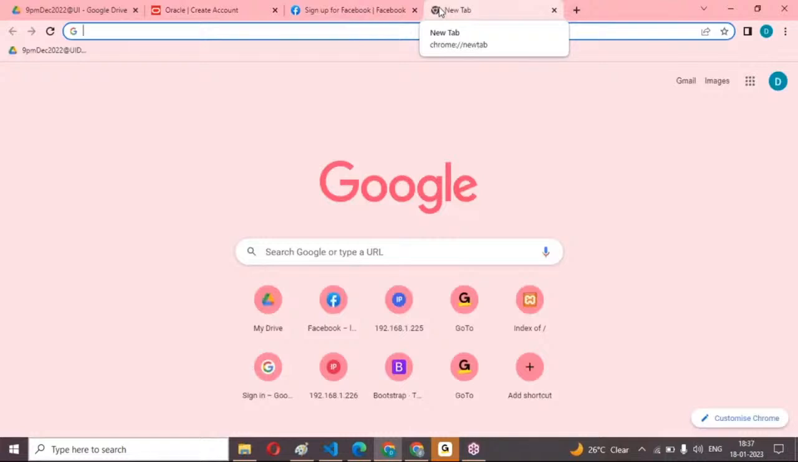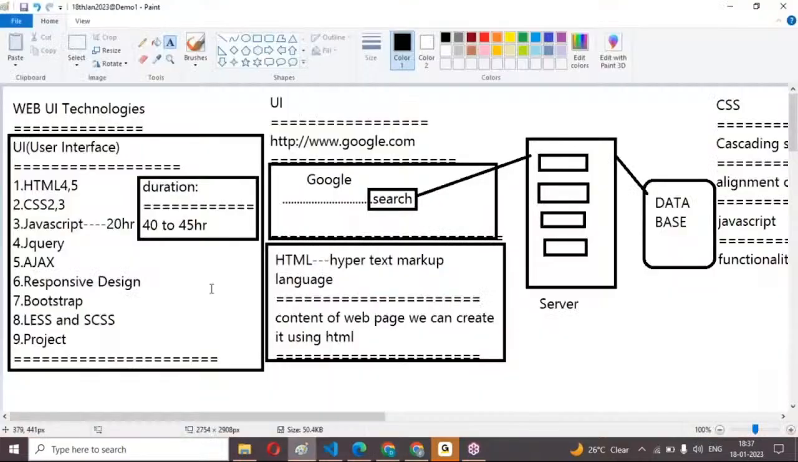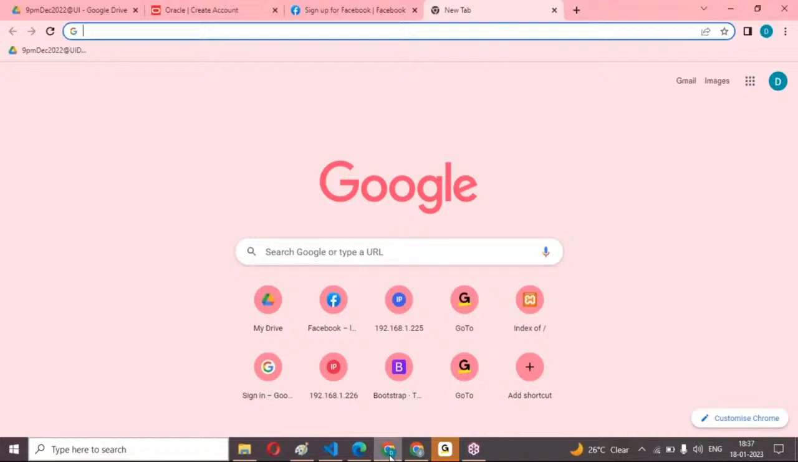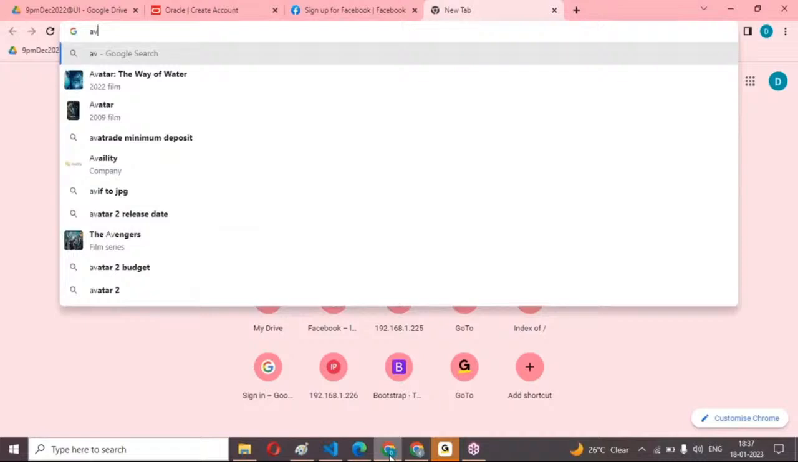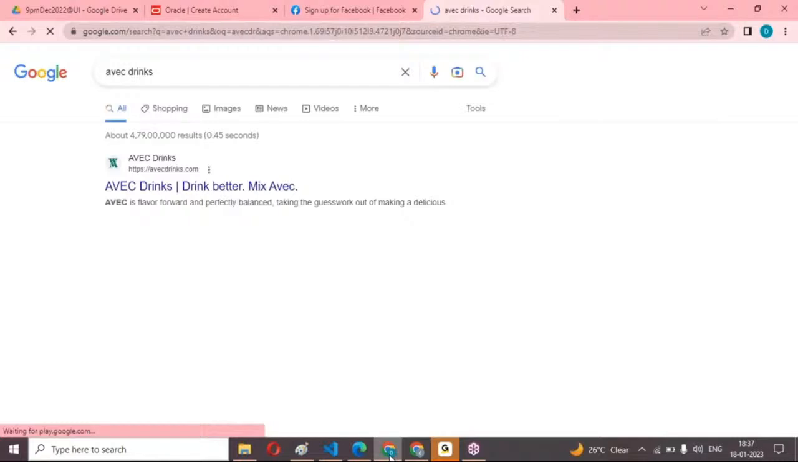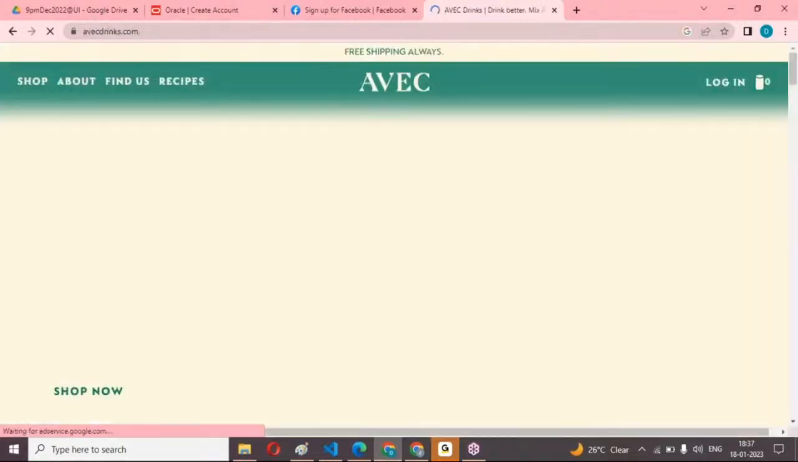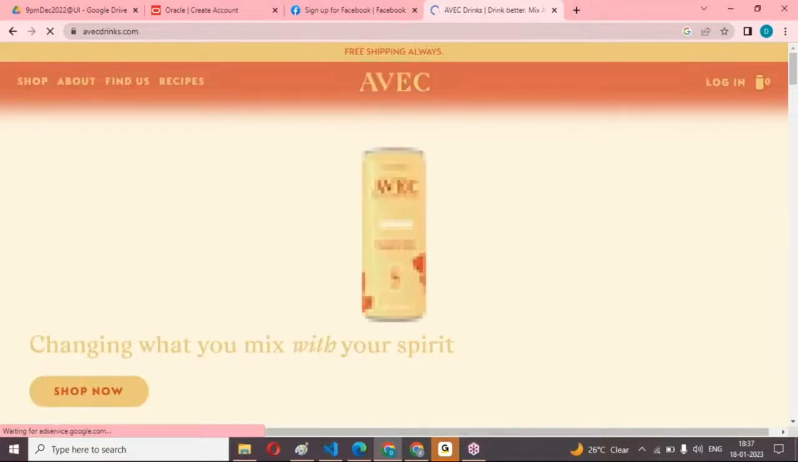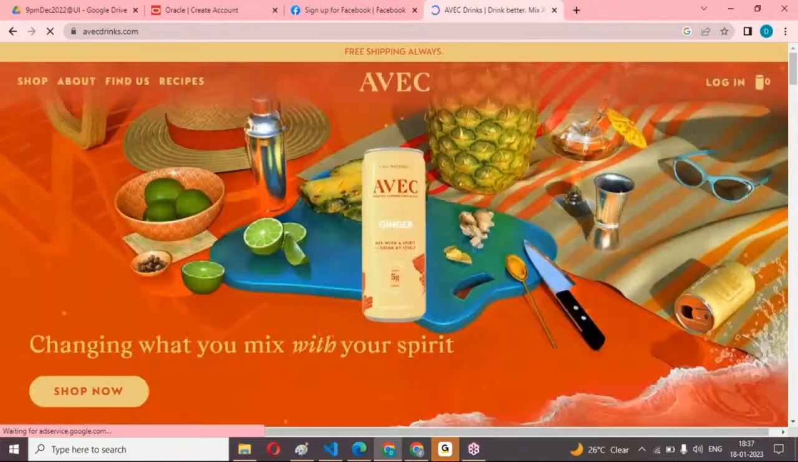Now I'll show you some attractive user interfaces, what we can develop after learning all these topics. See here, AVEC Drinks is one website. Under that you can see how the web page displays its output.